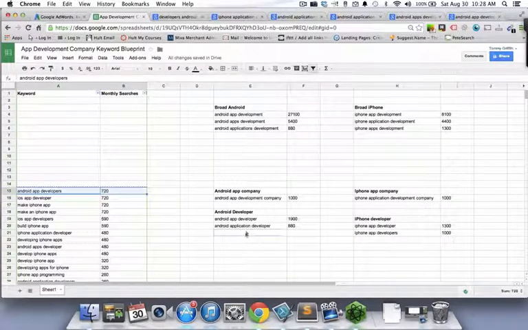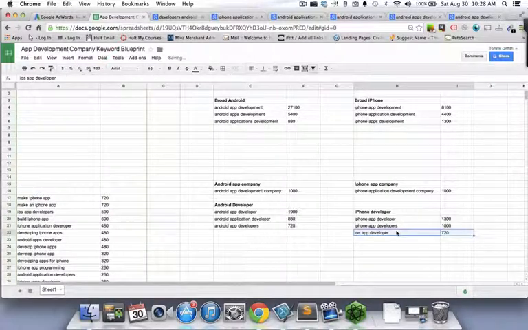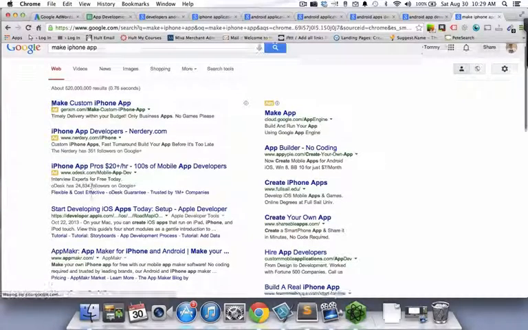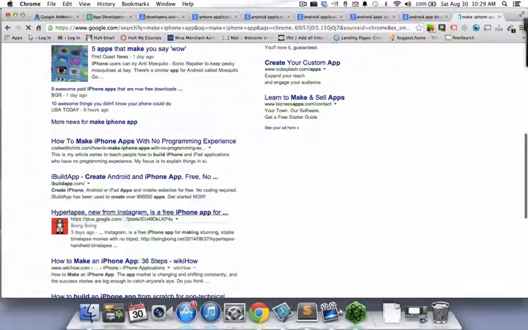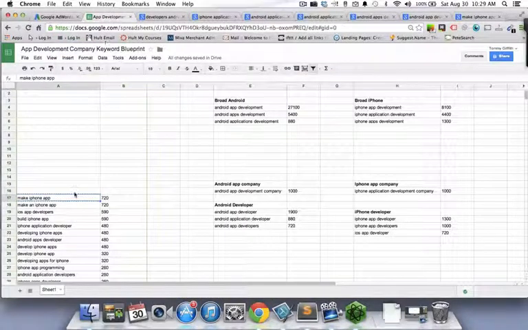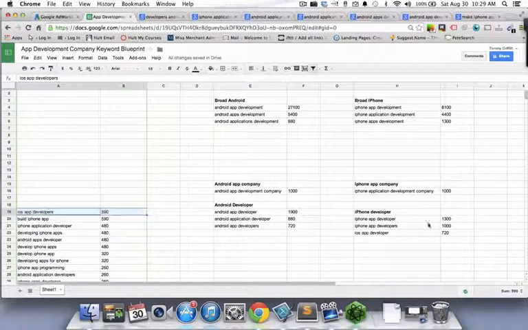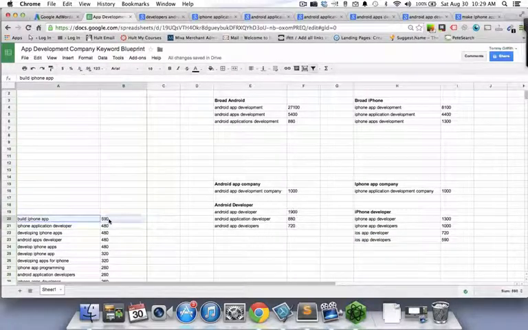Android app developers, we're over here. iOS app developer, we're over here. Make iPhone app. So again, this is probably people interested in actually learning how to program. Looks like it. Yep. So we'll bail on these. iOS app developers. Build iPhone app, probably not what we're looking for.